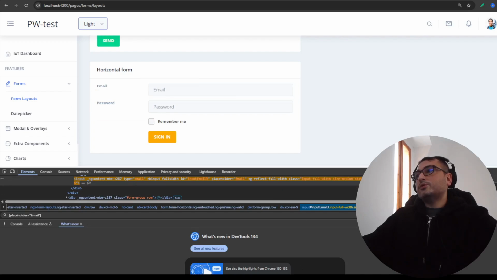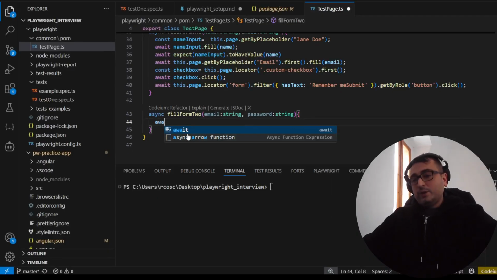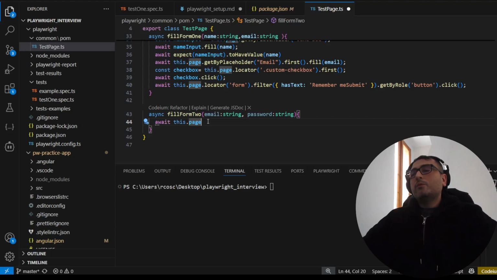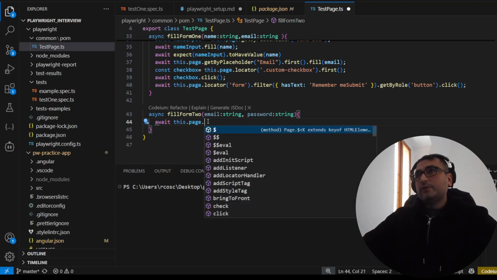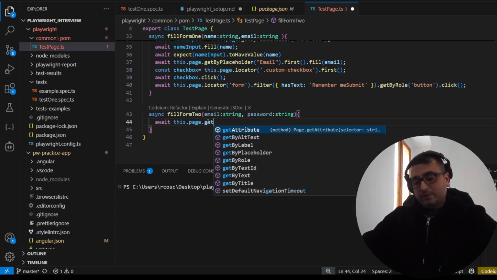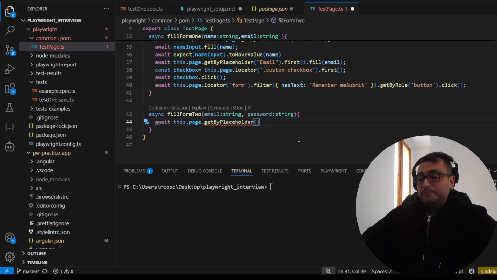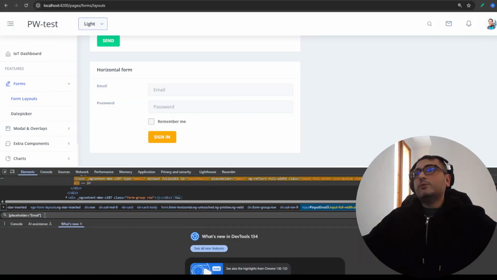So we go back to the project, and you can write await, because it's an asynchronous operation, await this dot page, let's write it cleaner. Well, let's start the way we would write it first. So this dot page dot get by placeholder, as we saw. The placeholder was the email. It was called email with capital E.